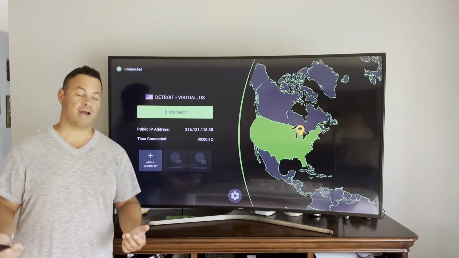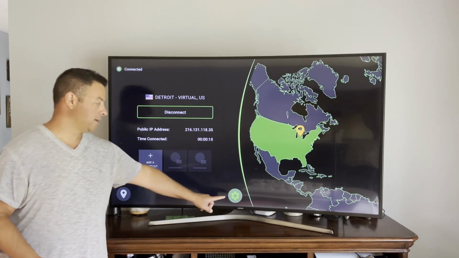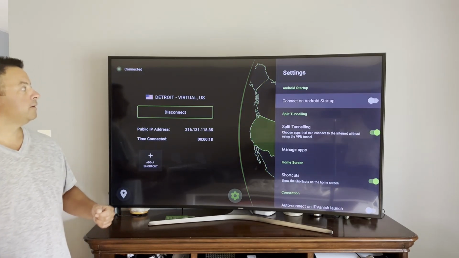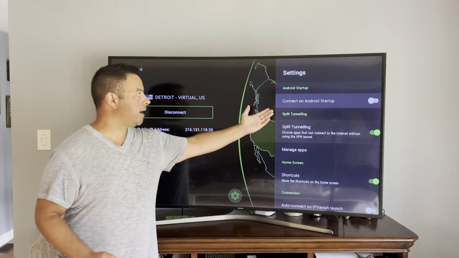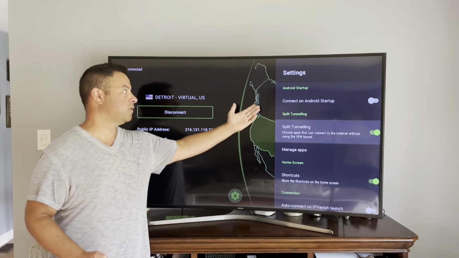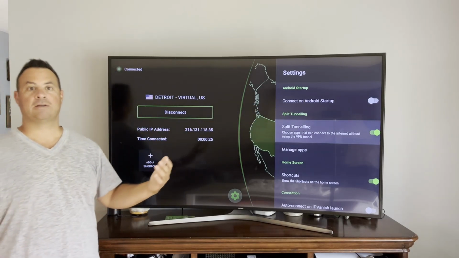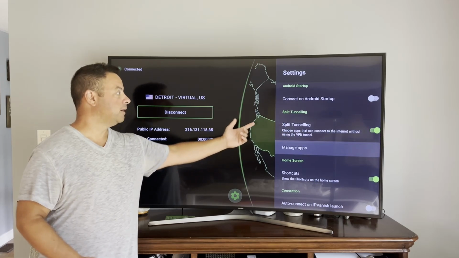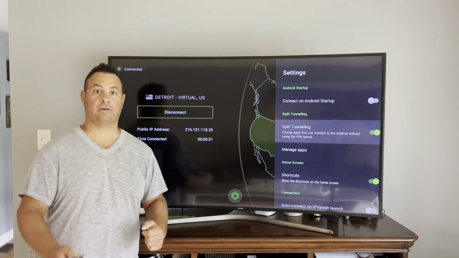A couple things about IP Vanish that you may want to know. Down in the settings, we have the ability to automatically connect on startup. So if we have that enabled, as soon as our device is turned on, the VPN connects. We have the ability to split tunnel.